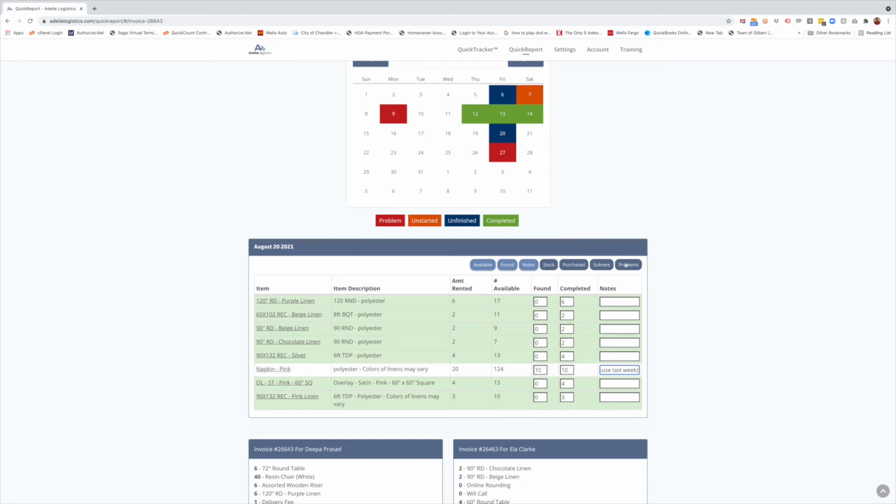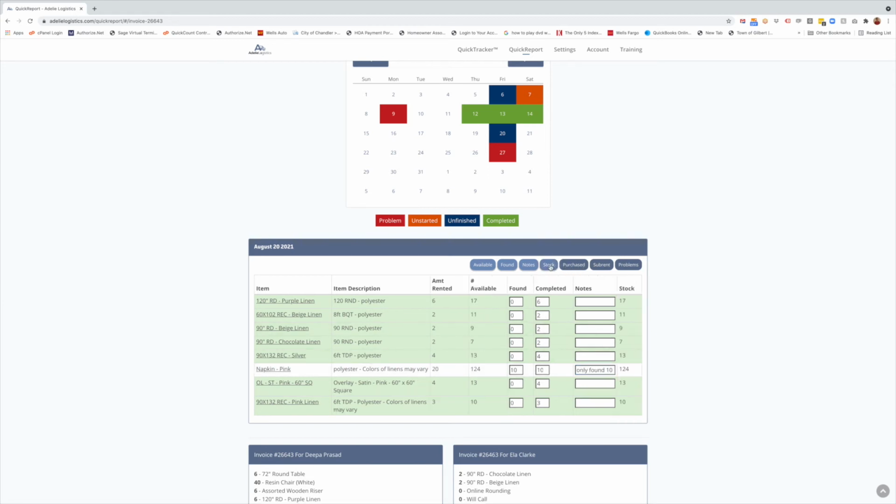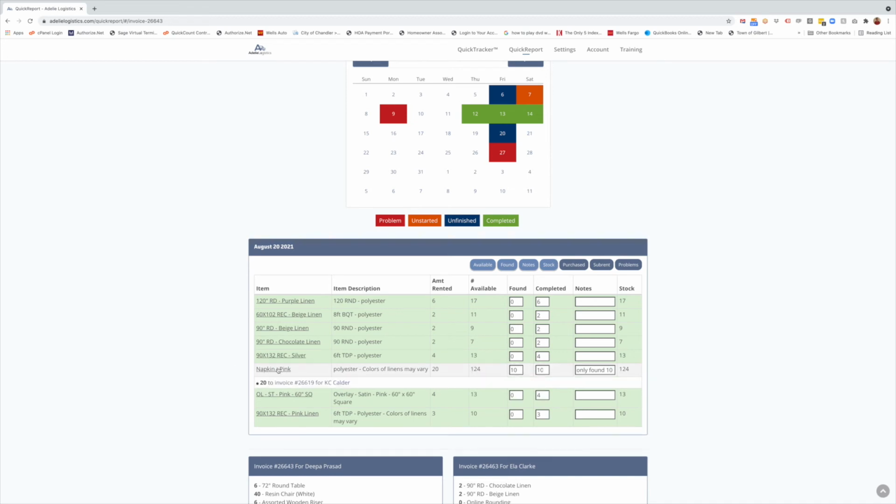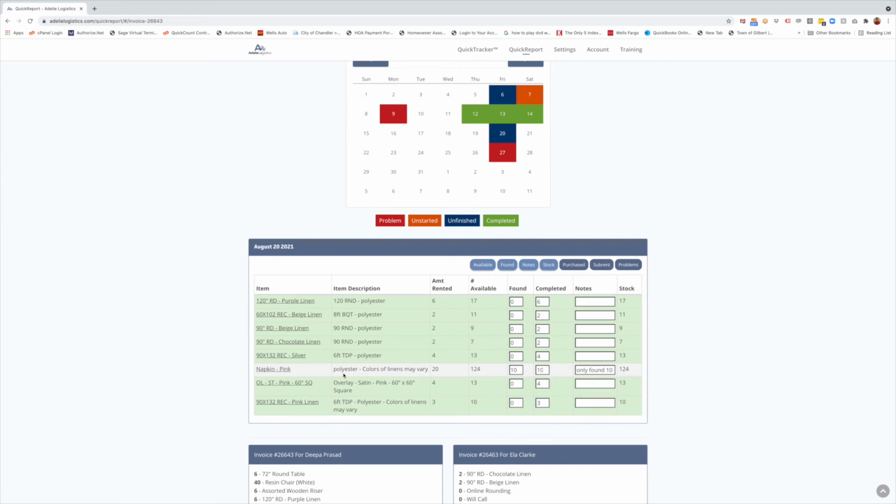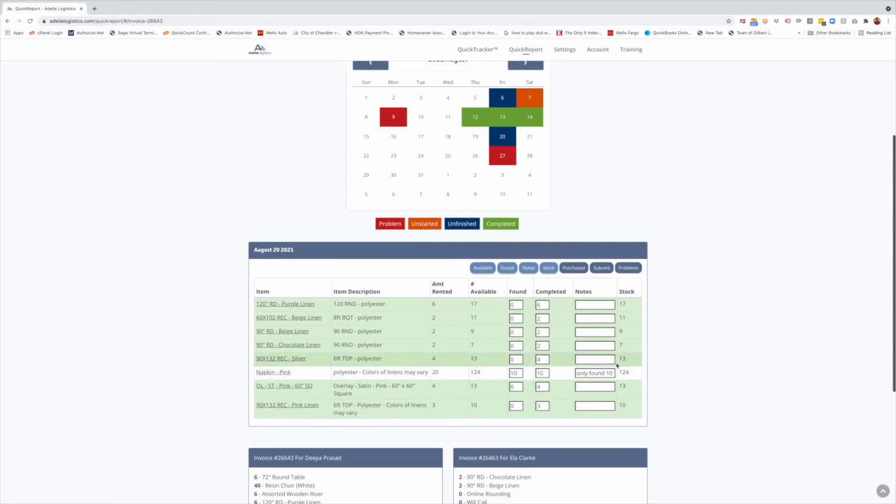There are other options that I can select here. If I click on the stock, that's going to tell me how many I own of this particular product. So I own 124, and it's saying that I have 124 available, which means I don't have any other orders besides this Casey Calder order that have these pink polyester napkins on them. So let's take a look. That's a really straightforward example.